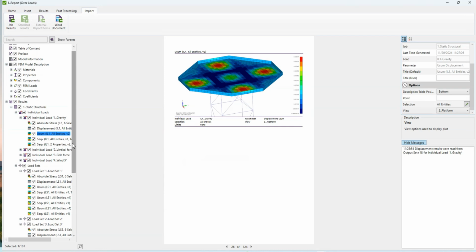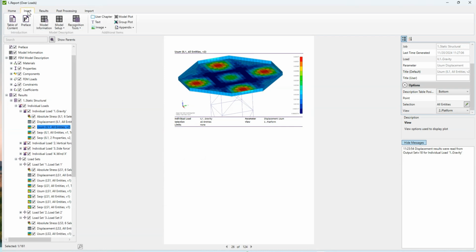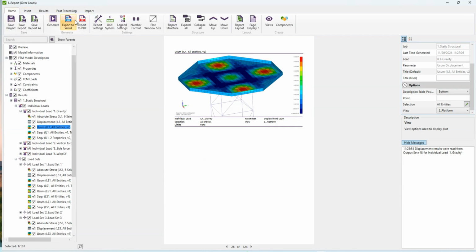After the report is prepared, you can simply export it directly to Word or PDF just by pressing the button on the top ribbon of the Report Designer.